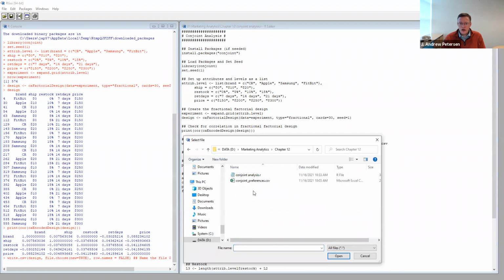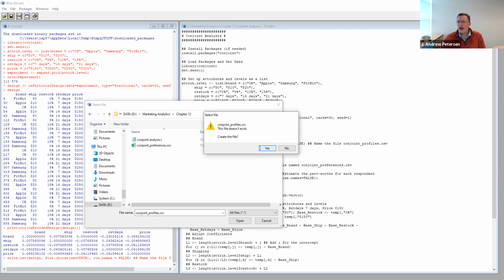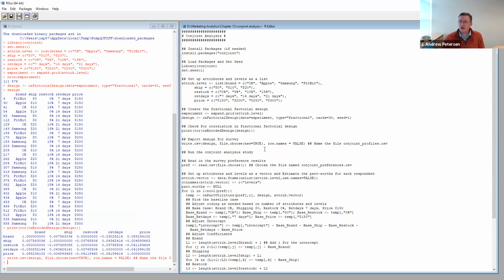We're going to call this conjoint profiles.csv. And now we have a table that we can take to our survey design software that will help us ask people for their ratings for these different profiles.